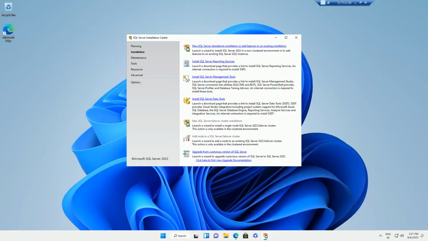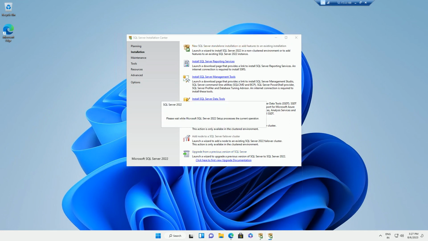So first thing we are going to do now is click on the new SQL Server standalone installation or add features to an existing installation, right? That is where we will be guided to install SQL Server 2022 on our local machine. So I'm going to click on this.